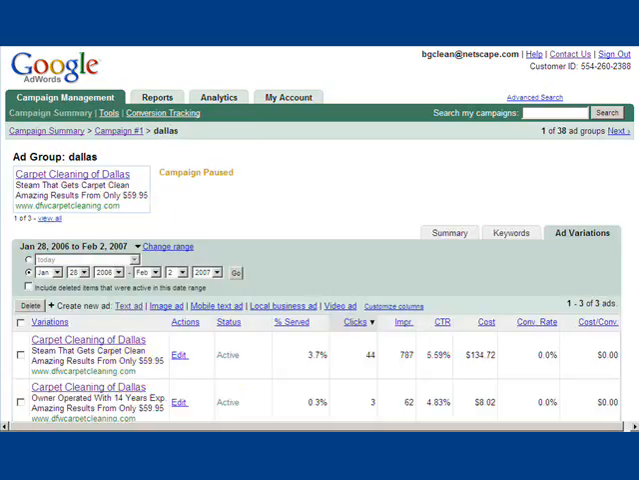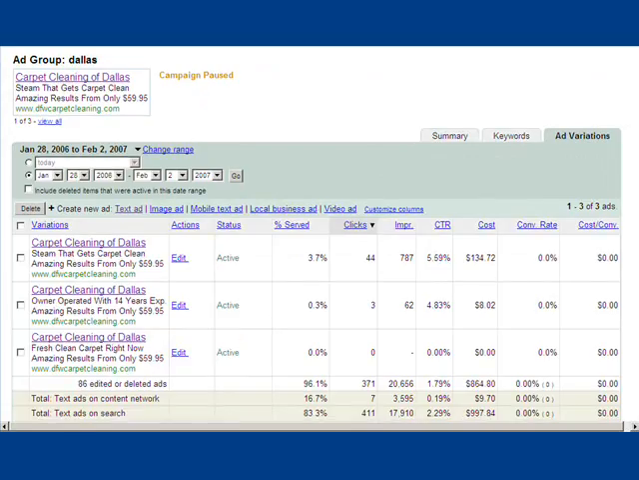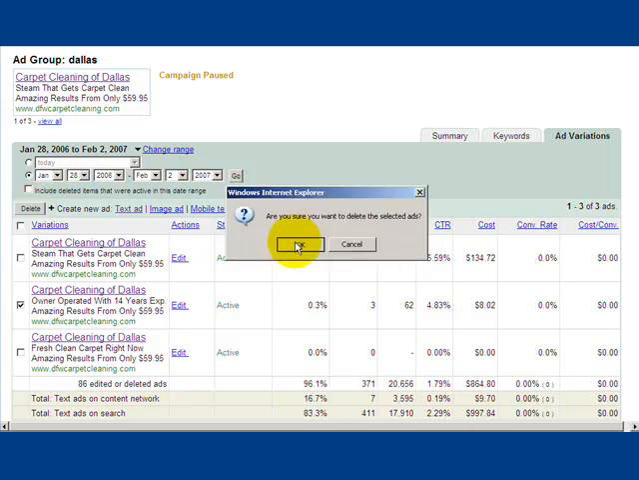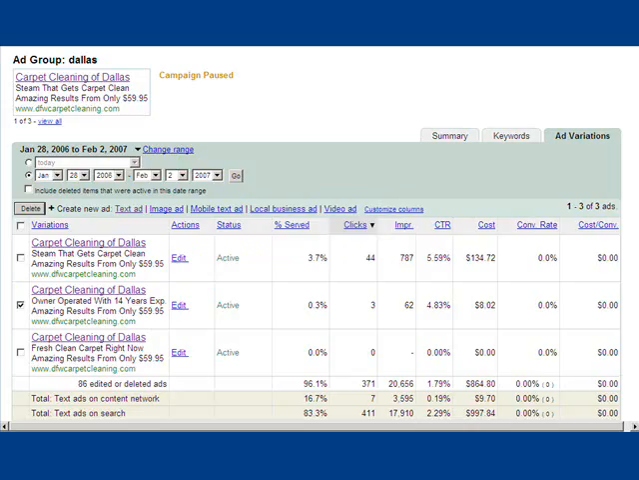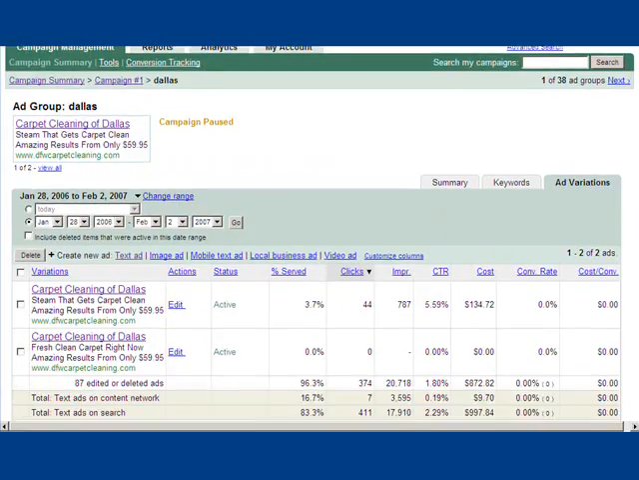Okay, now we'll scroll down. As you can see, there's all three ads. I wouldn't suggest to compete three ads together at the same time or split test three ads. Just do two. So right now we're just going to click on this box right here and press the delete button. Okay, now we have just our two ads.